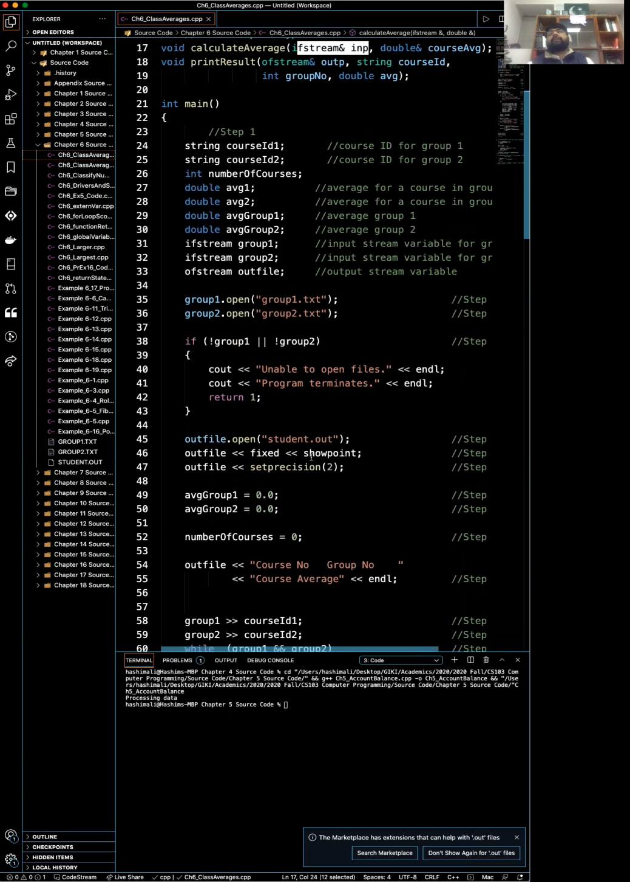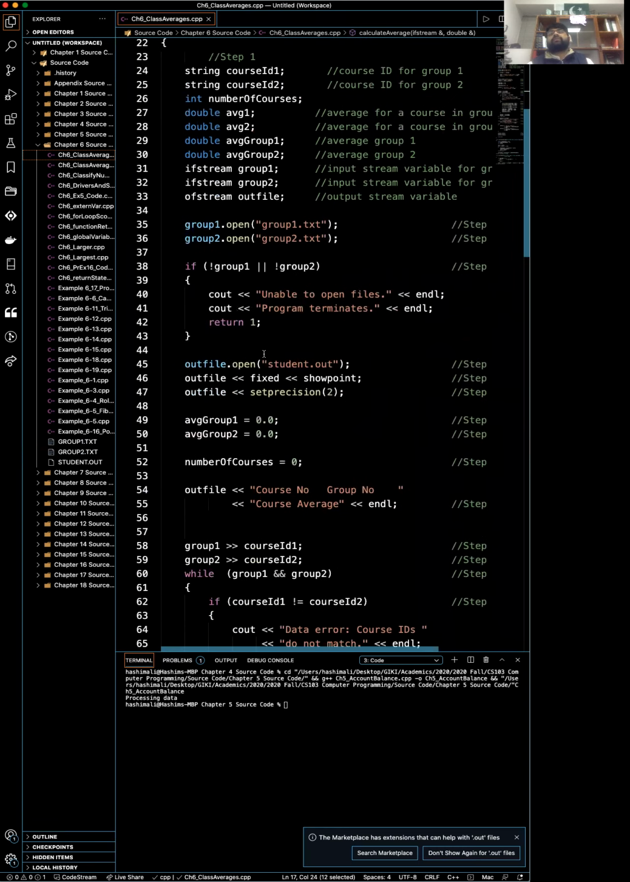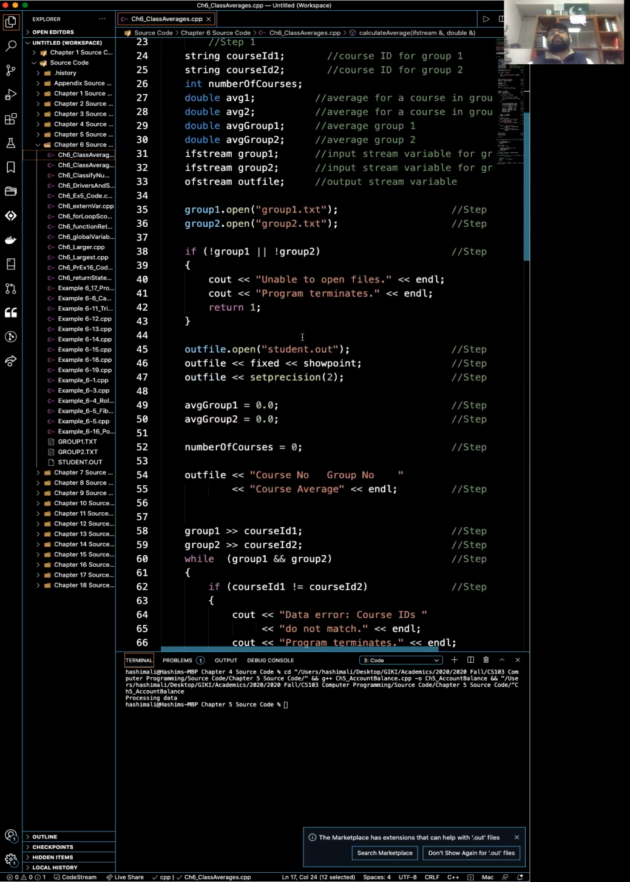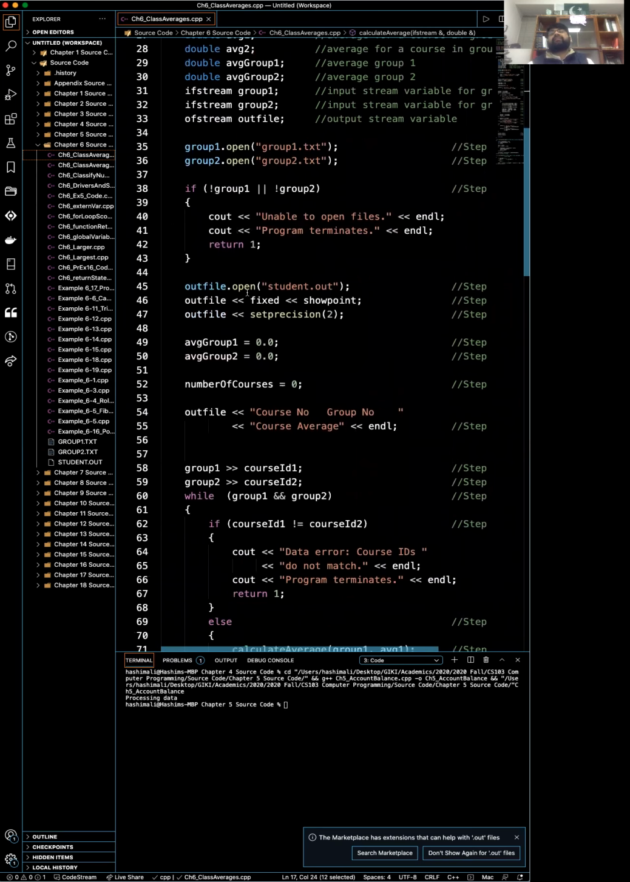Anyway, what it does is that it opens both files. If either of the groups did not open, we should actually stop here. Since we are unable to open the file, return the error and stop. Otherwise, we'll continue, since that means that both files were present and have opened. So in that case, we then now open this file student.out for output purposes.